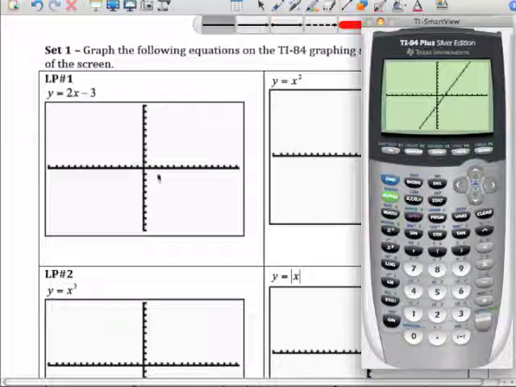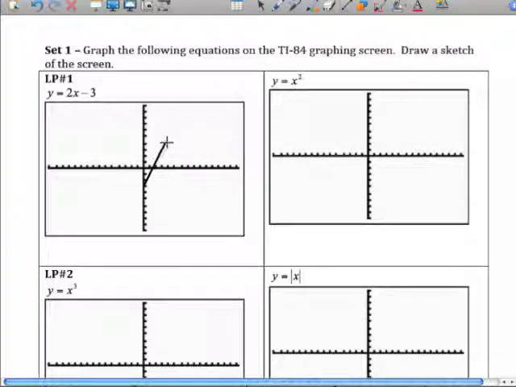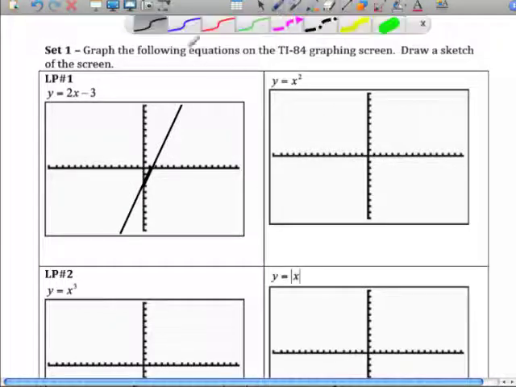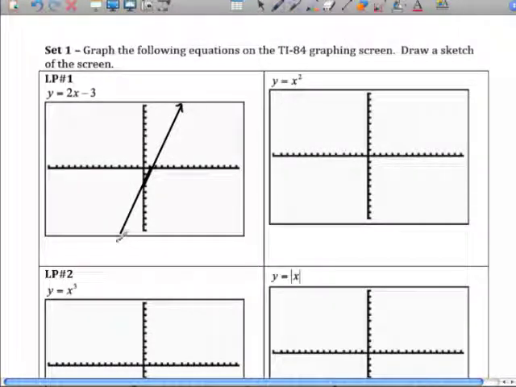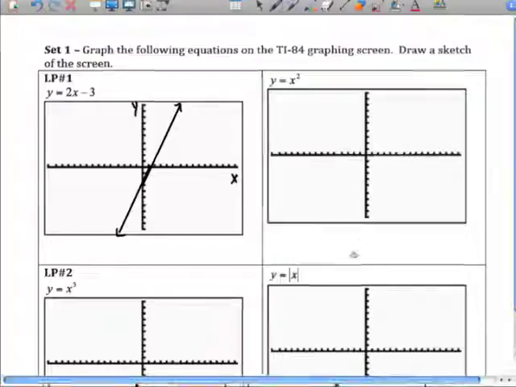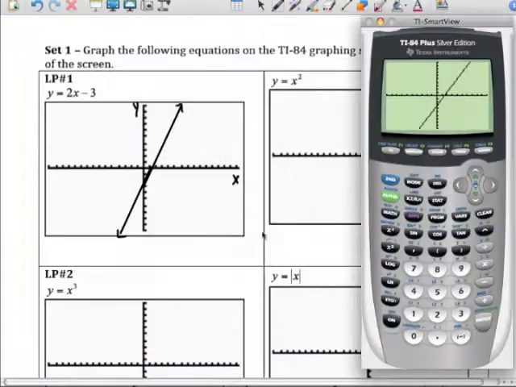So when I go to draw this, it's going to look something like this. And then I'm going to put arrows at the end of this. And of course, I'm going to label my axes. This is my y, this is my x. And then I'm just going to bring back the calculator. So you can see that this is fairly close to this sketch right here.